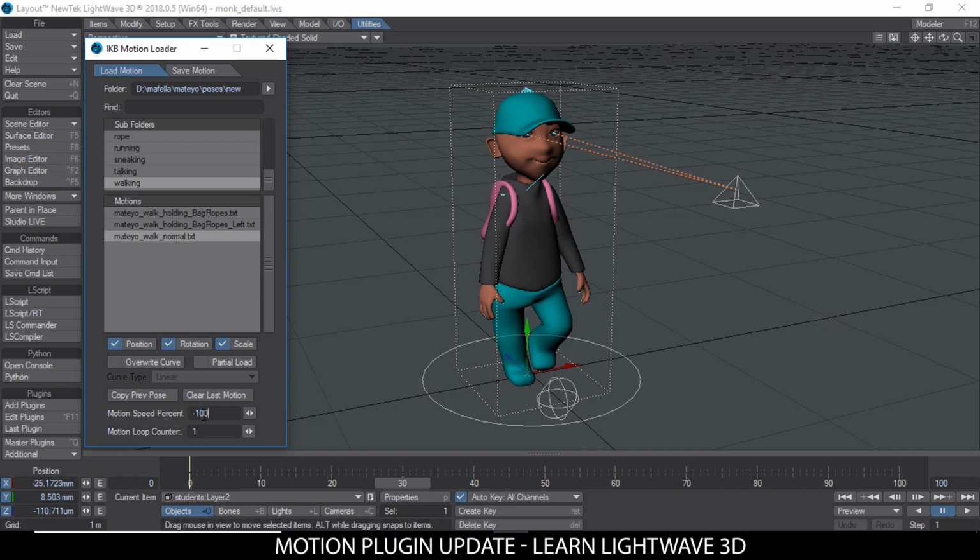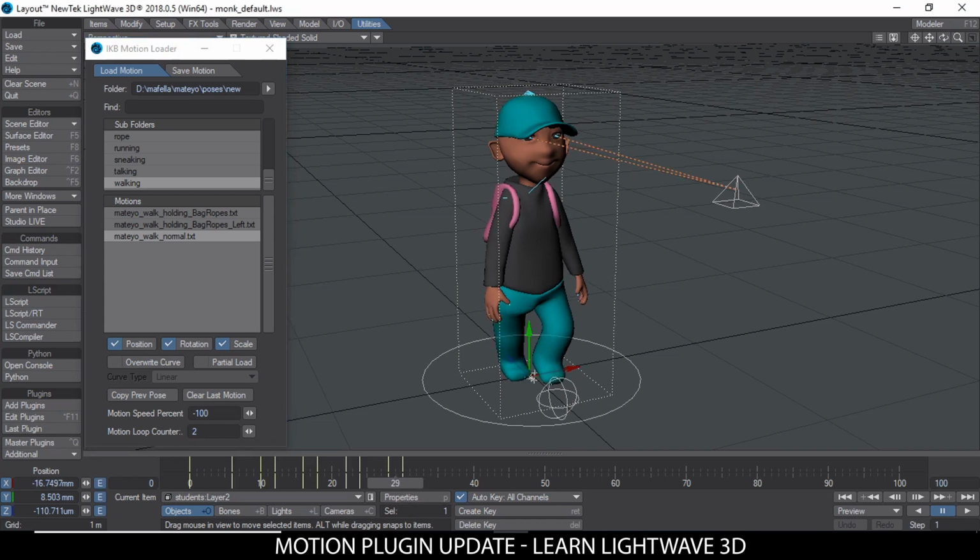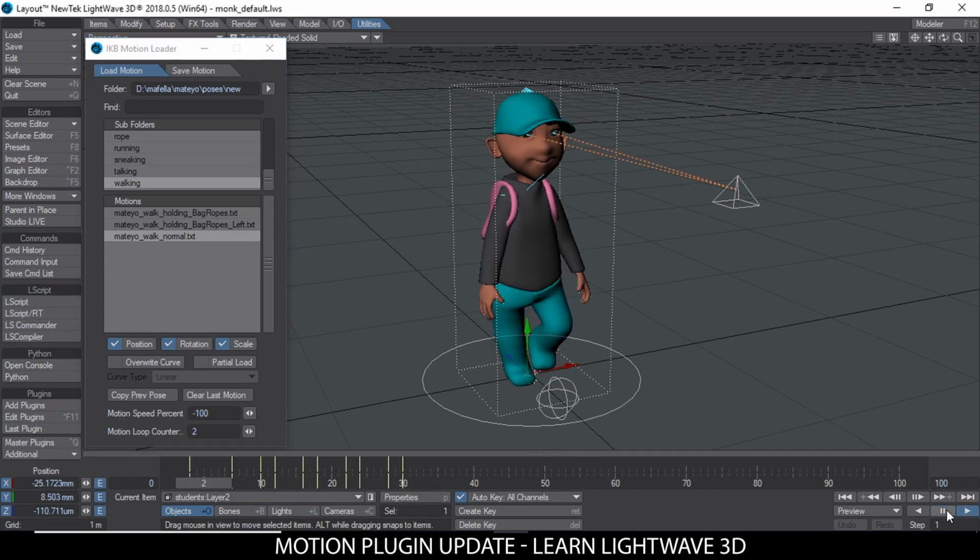If this is a minus 100 and I click on the walk cycle, it's going to load backward like this, meaning I've created a reverse motion of this one. So he's walking backward instead of forward this time. You can even loop the same thing. Let me clear this motion and add 2 as a loop and then load. Now it's loaded twice in reverse, and there we go. Okay, so those are the features you can use.